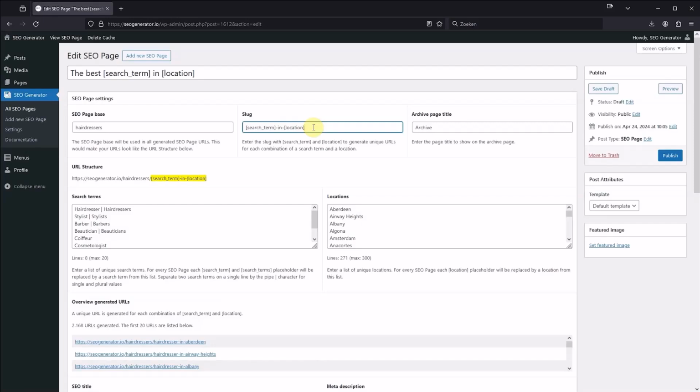Please note the square brackets around search term and location. These are called shortcodes and allow us to replace the shortcodes with the actual values you entered in the fields below. The slug can basically be anything you want, as you are probably familiar with WordPress posts and pages already, with the exception of the use of our shortcodes with the square brackets. These are mandatory to create unique URLs.